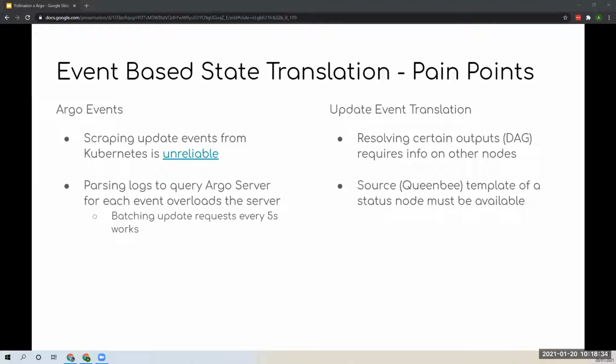There's an issue for this. To be fair, it might have been resolved, might have not. There's maybe a way around it. For now, we figured we'd just use the logs and essentially parse them as we needed. We also prefer to batch these requests to the server once we get the logs to not overflow the Argo server.